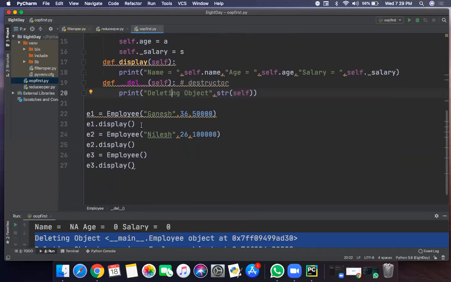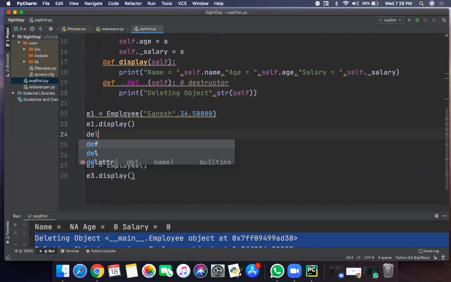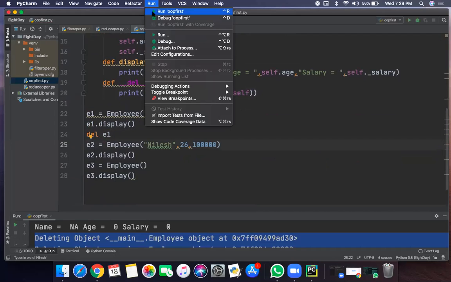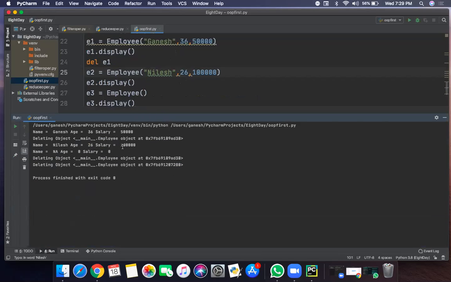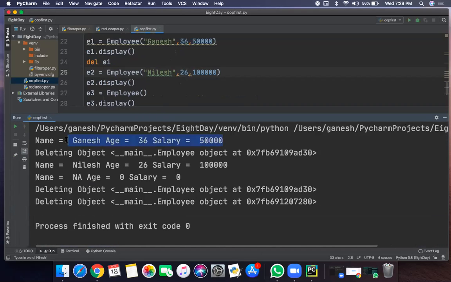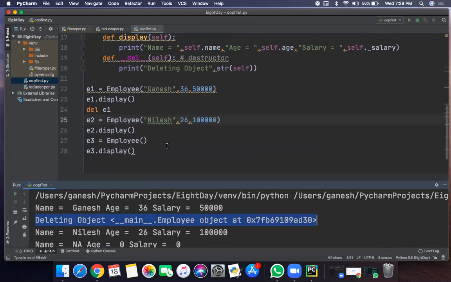Now you can delete the object by yourself also. So how to delete the object? Delete e1. When I run this code, you can see here, firstly e1 gets created and you have deleted e1. Then e2 gets created, e3 created, then you deleted e2, and you deleted e3. Getting this? So you can manually delete the object, but actually the delete operation is somewhat different. It is not a deallocation of the memory, it is only the deletion of the reference.